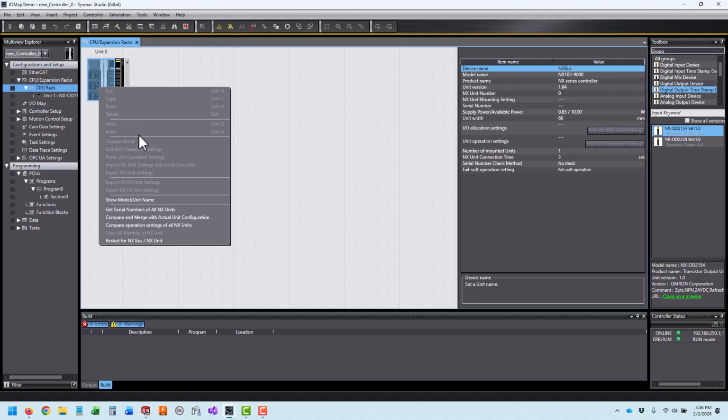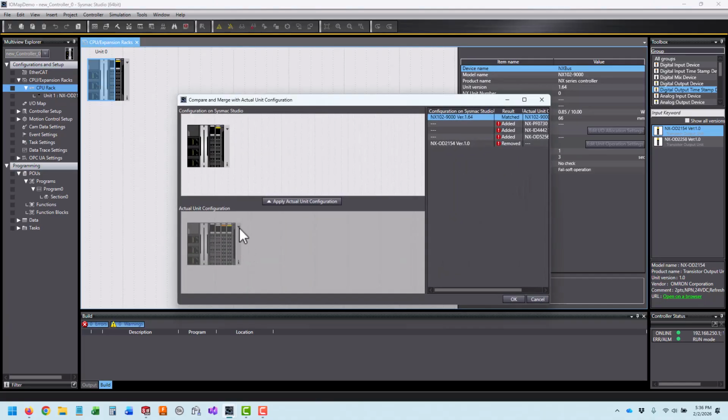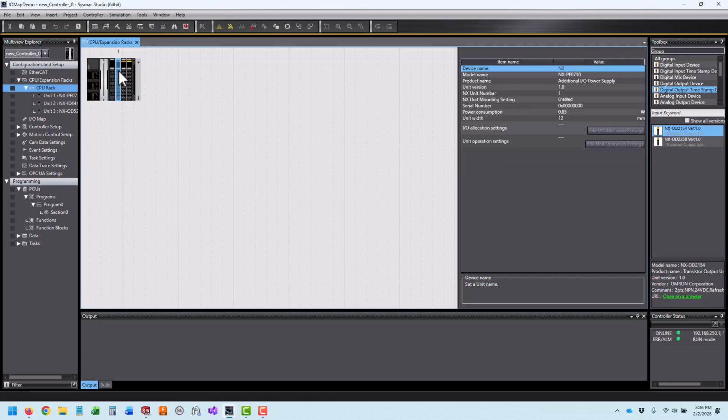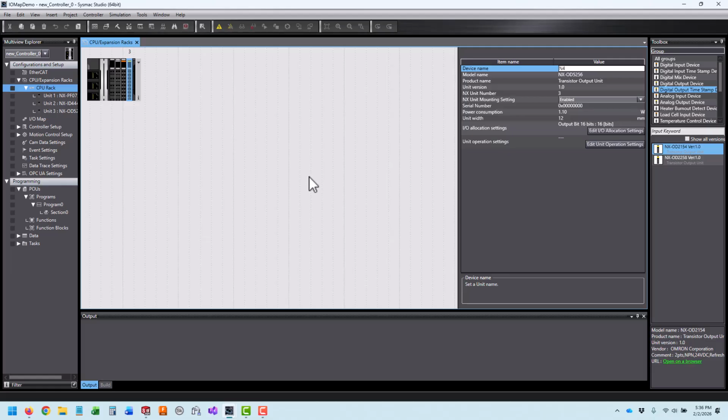CPU, right-click, compare and merge. It'll say that that's what I have. This is what it actually is. We can apply it. Hit OK. And then this is our actual device. So we have a PF0730, which is the I/O power supply. Then an input unit and an output unit. So then we'll go back offline for development.